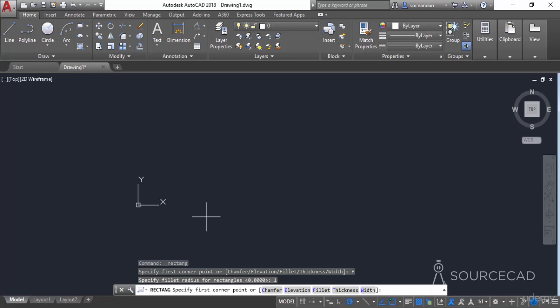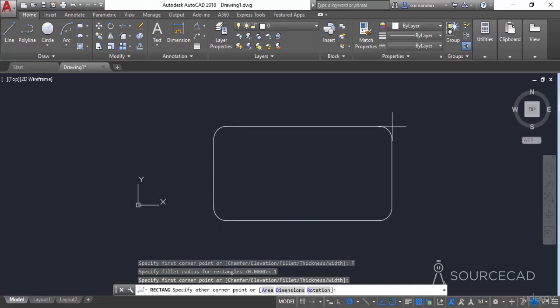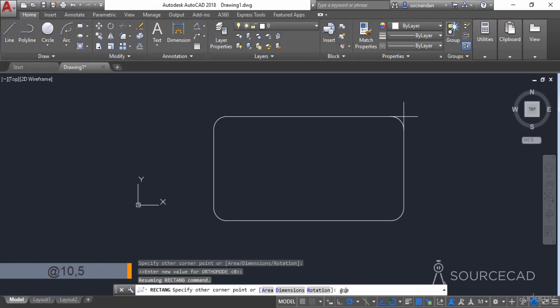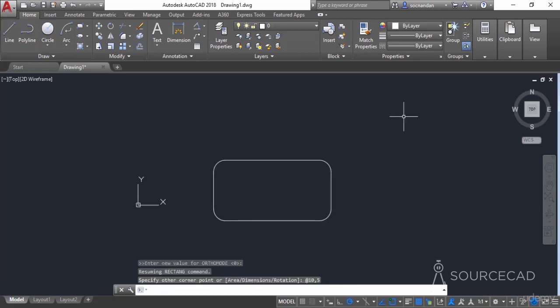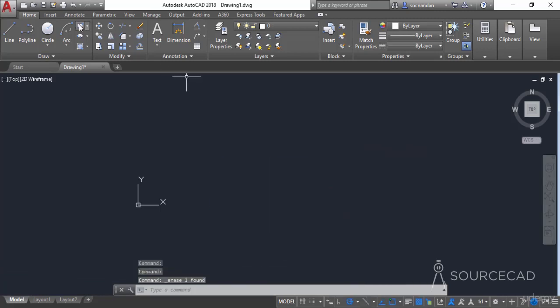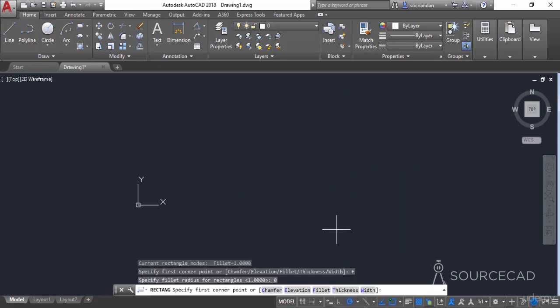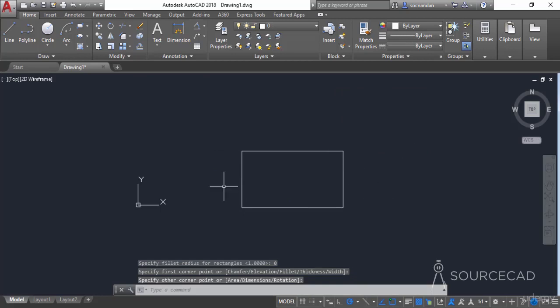Now we have specified the fillet value. Simply specify the first corner. And now when you start making the rectangle, you'll notice that the rounded corners will be formed automatically, and the radius of these corners or the vertices will be 1 unit, and that's the fillet which we have applied. You can click anywhere in the drawing area to make the rectangle, or once again you can enter @ length, width to make the rectangle of desired value. I'll simply erase it, and I will change the values once again. I'll go to fillet again, and I'll change the value back to 0. And now I'll make another rectangle like this.